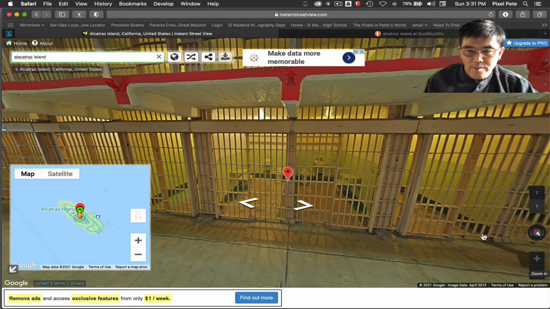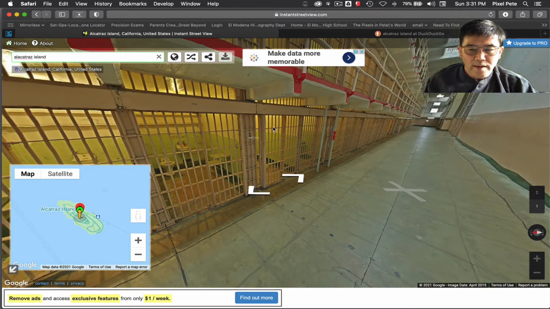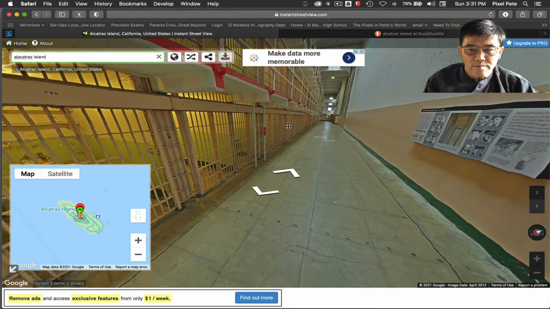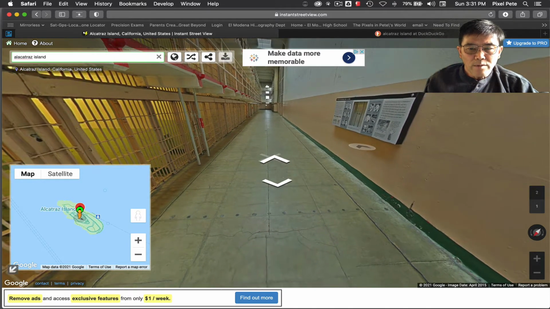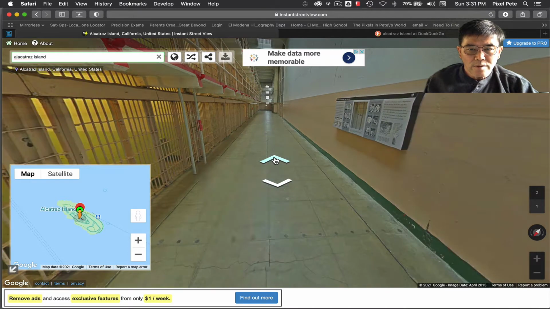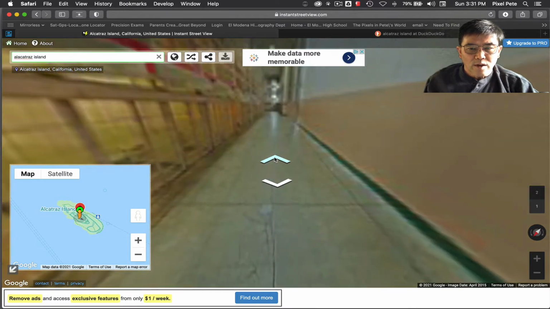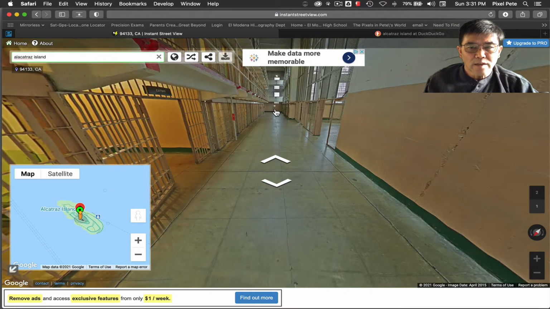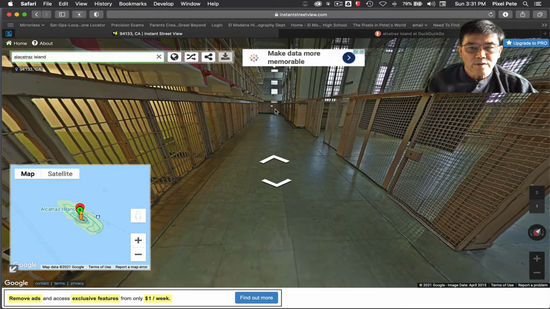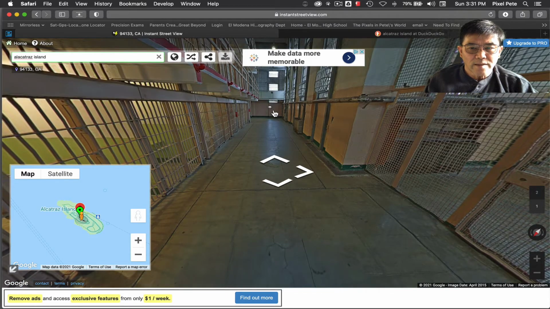out to the maximum, and then to pan around you just click and drag and you will be able to see. That's how you're gonna be looking around. So how do you move about? You just click on these arrows here and it's gonna take you, I don't know how many feet at a time, but you get the idea. You're just gonna click and go, and sort of look around like that.